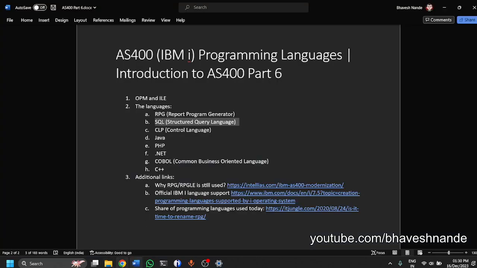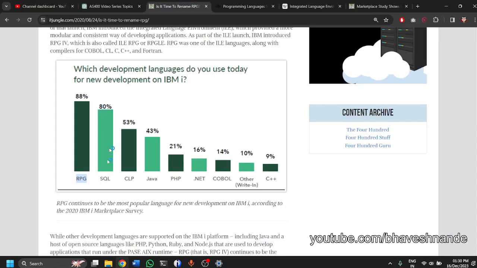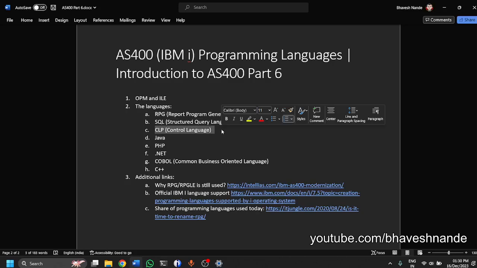So SQL is the second most popular language if you look at this graph. The next language is CL, control language, in terms of AS400. So your basic operating system commands, like for example in the Linux operating system, you have CD for change directory, LS for listing the files, and echo for printing text on the terminal. In the same way, you have commands in AS400. All those commands you can write into a text file, let's say with a CLP extension, and that would be your CL program.